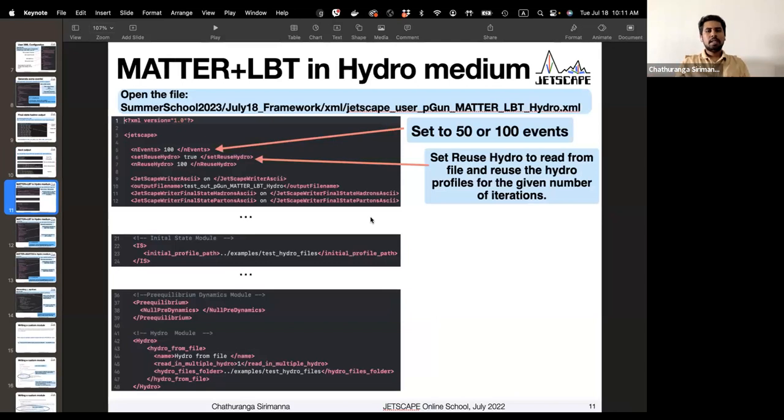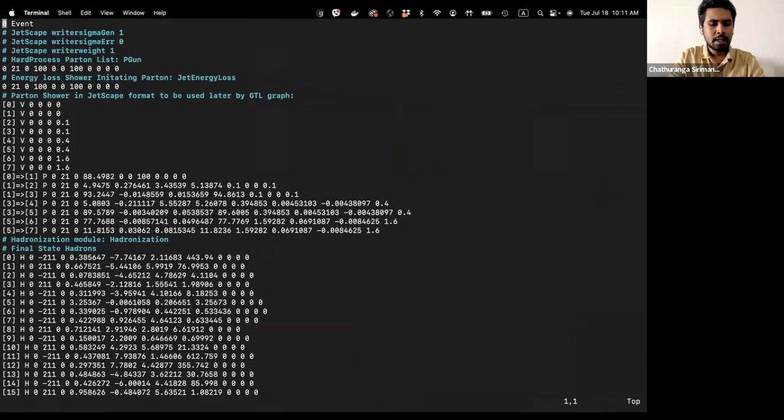Now let's move on to the second part, where we are using the MATTER and LBT combination. Since JETSCAPE is a multi-stage event generator, we are using two stages by using MATTER and LBT. MATTER is for the high virtuality portion, and LBT is for the low virtuality portion. Let's look at the XML file.